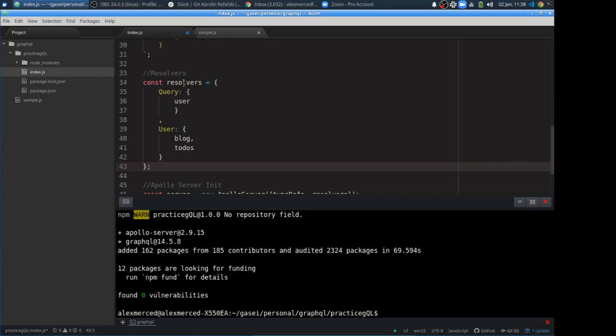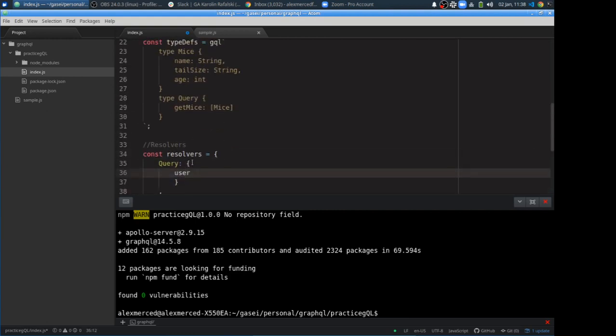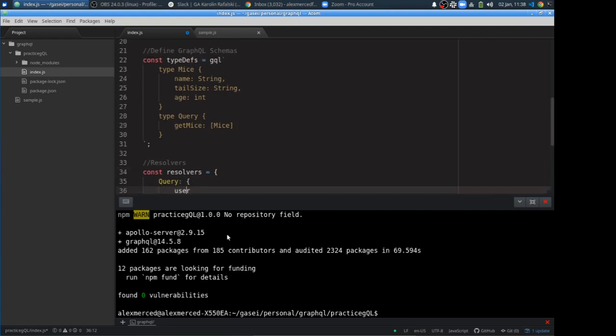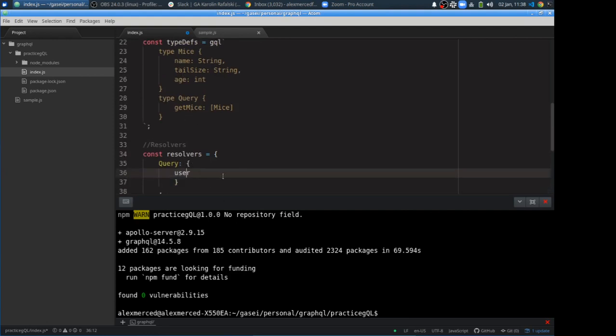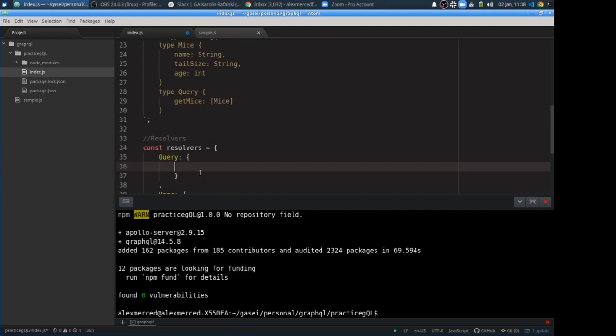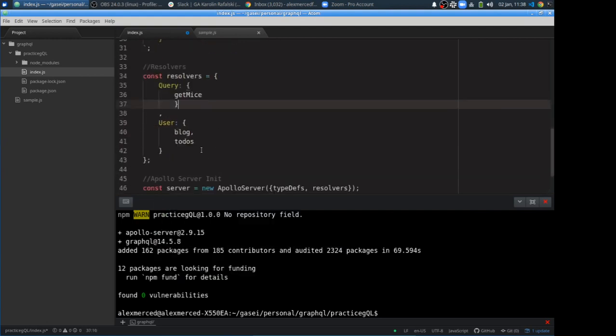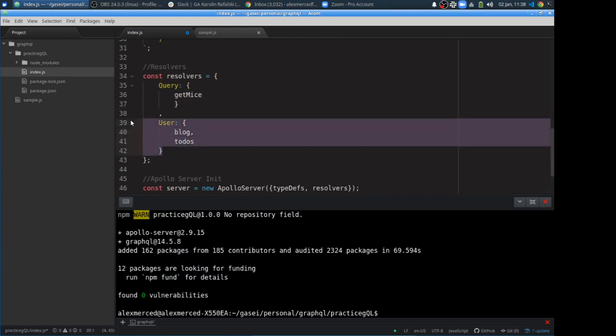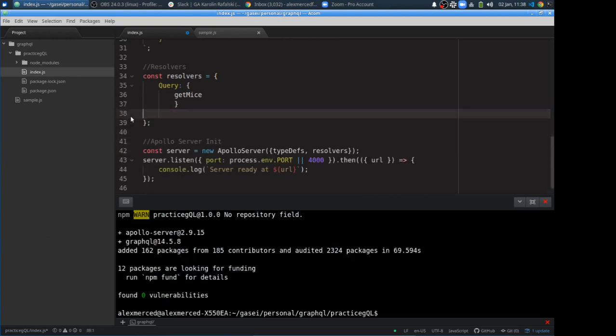Okay, and basically what this is saying is that our resolvers equals an object. There's a query object that defines all the queries there, and the queries have to match the name. Okay, so before it was user, but this is gonna end up being get mice now. Okay. And we don't have this user type anymore, so we don't need that. Okay, for the moment.